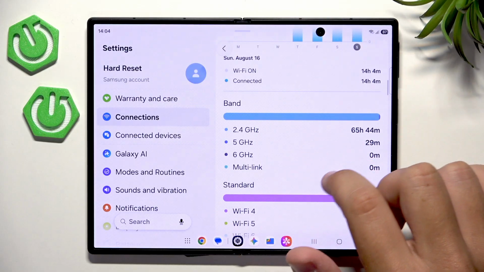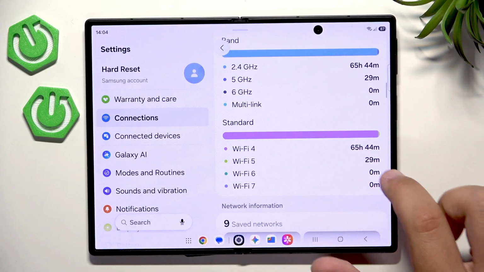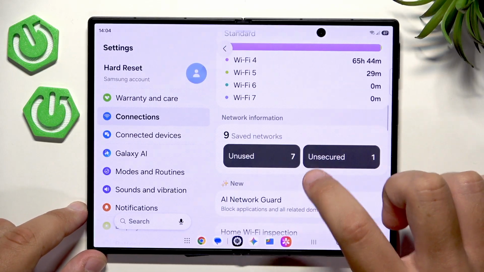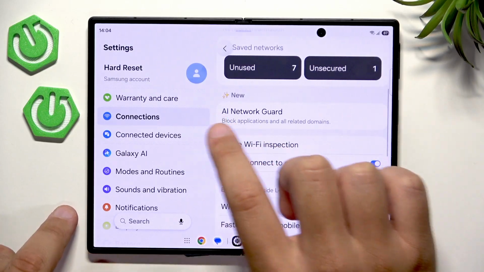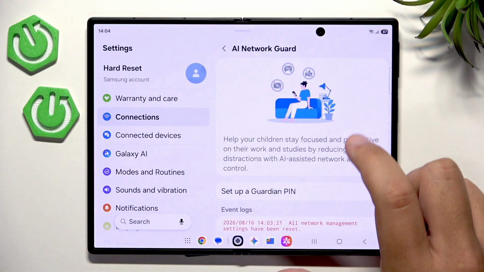So we can see the band, how many times we were connected. So Wi-Fi 4, Wi-Fi 5, 6, and of course the latest one, 7. Here we have the network. And also there's a new option, which is the AI Network Guard. We can click on it.